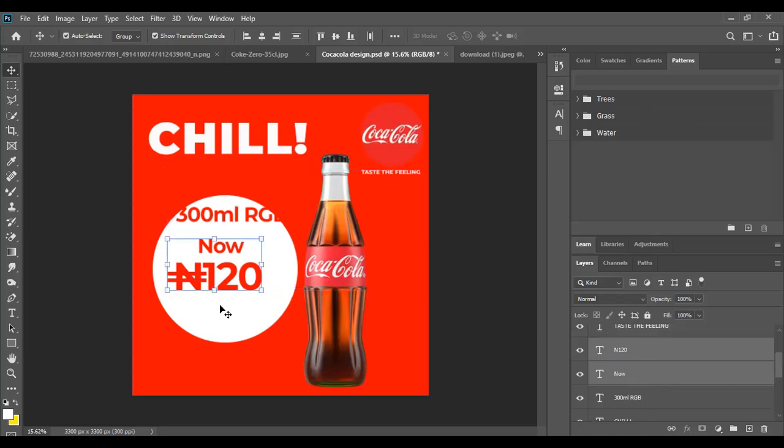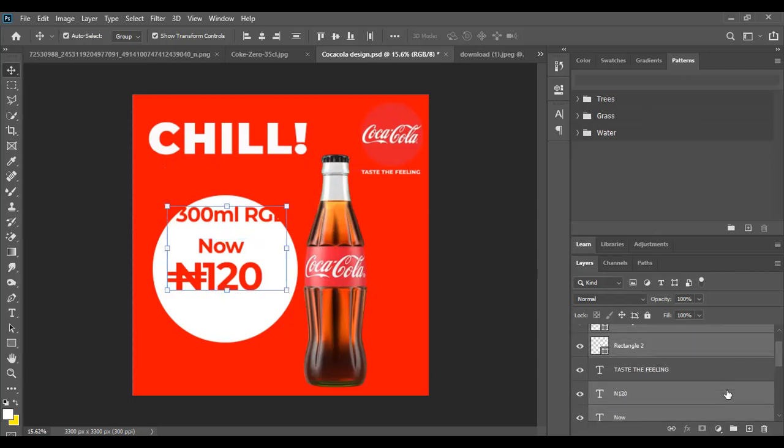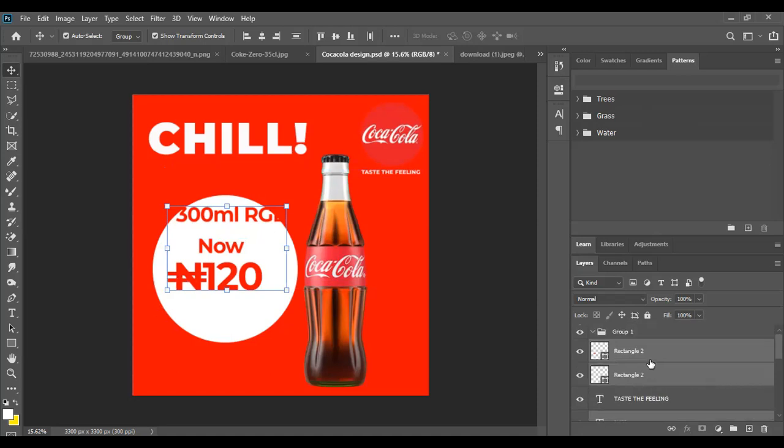You want to group these tests 300 ml RGB, now 120 naira. I want to group them together. So we select the three of them, okay, with the naira sign rectangle. And then we drag them into this group. Once the group one is highlighted, you leave your mouse and the objects now move into that group.